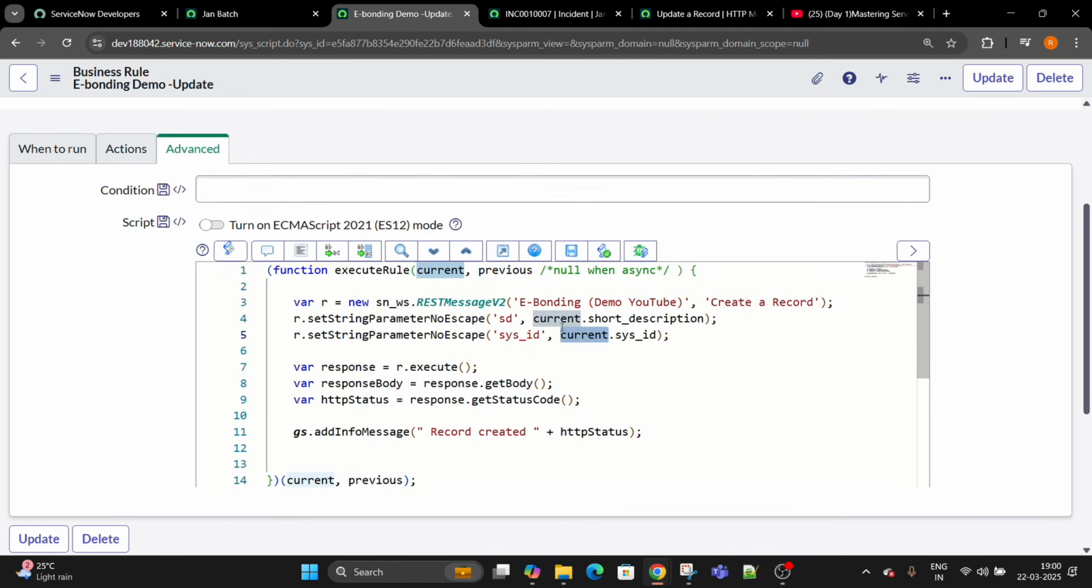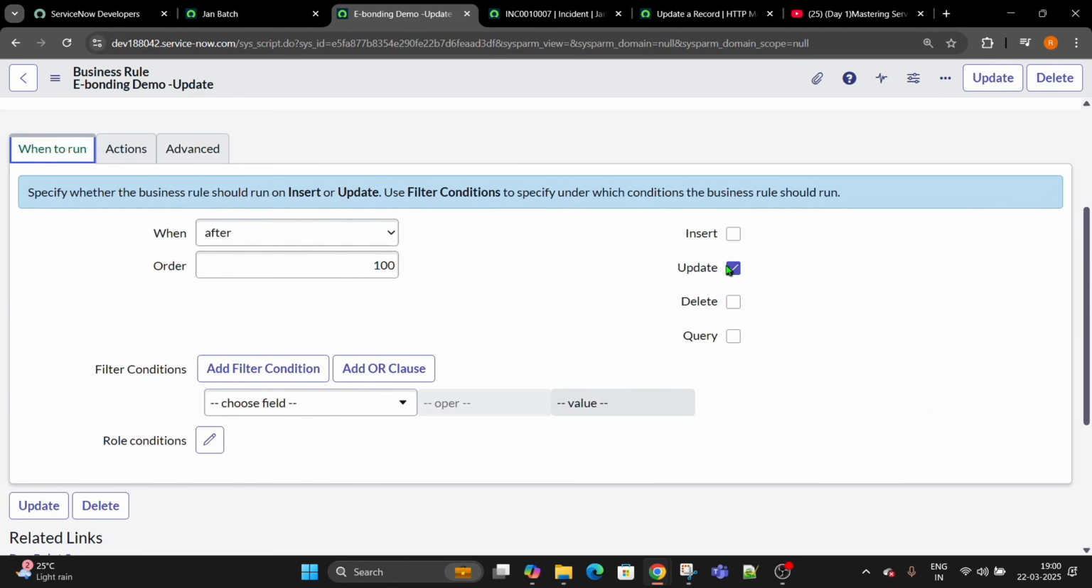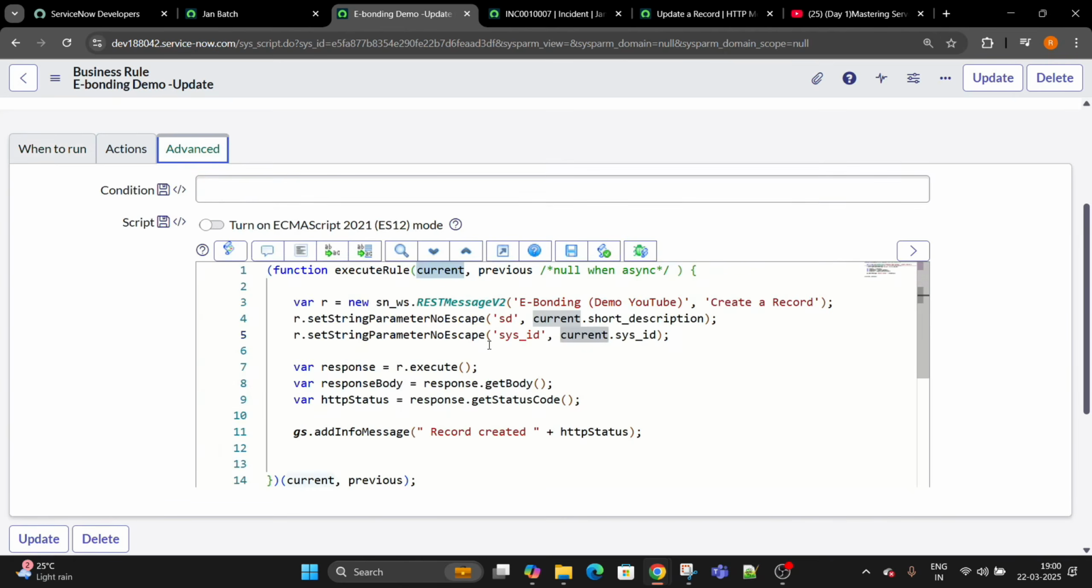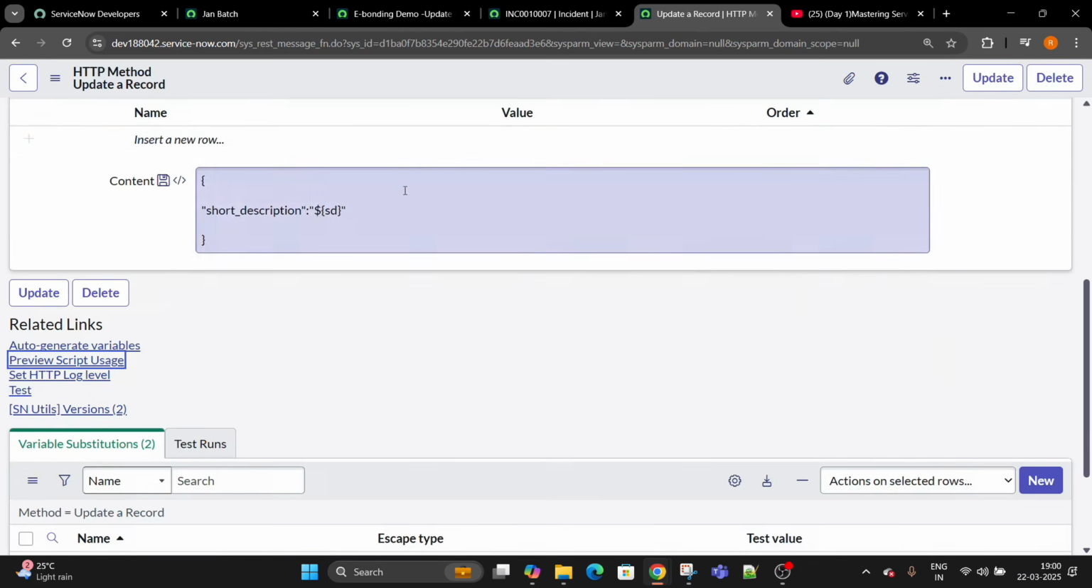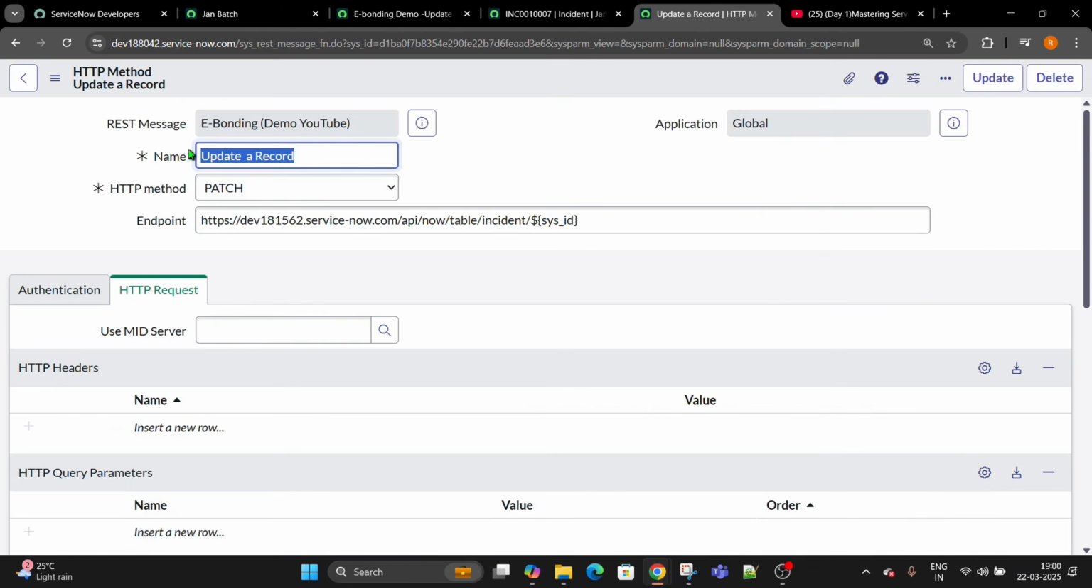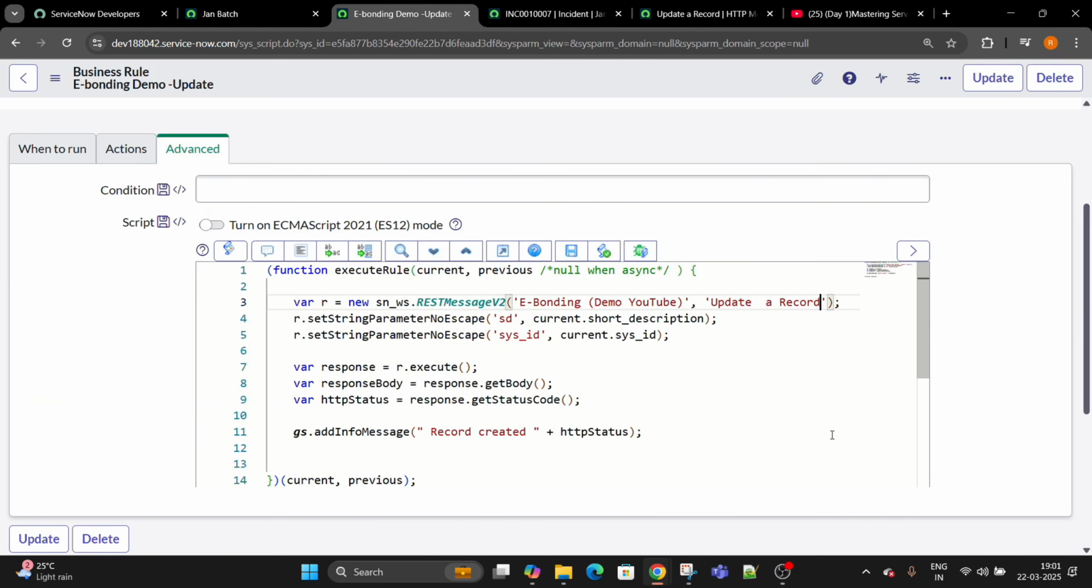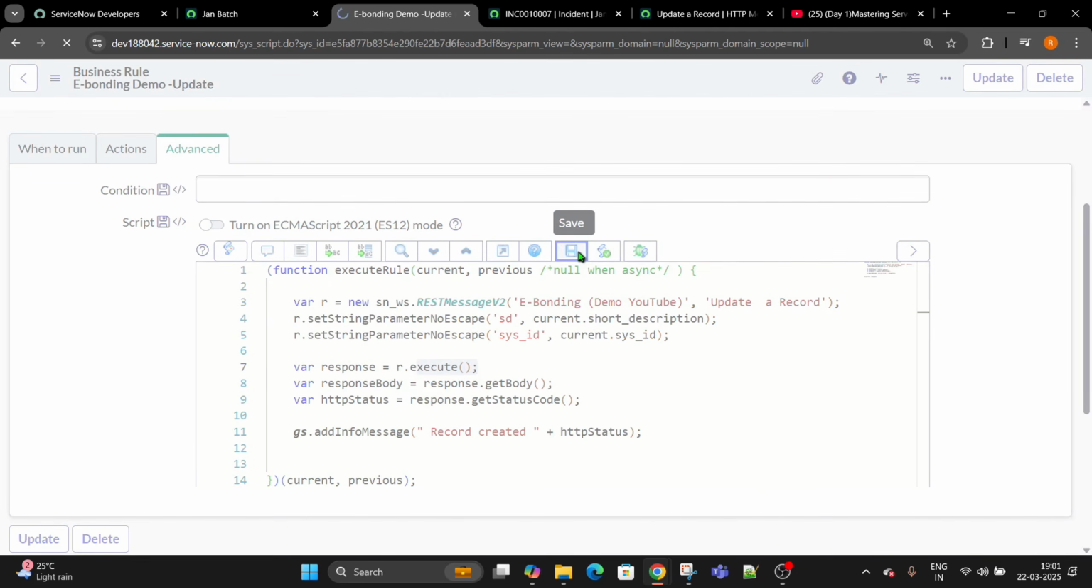And what it will do is check the current short description when you are going to update it, after update. And the advanced section will call this script indirectly, which is nothing but it will go to our REST message. It will go to our REST method. But this is not our method. Our method is update. So I have to copy that update method, update a record. Copy this, come back, put it back. So indirectly we are going there. We are executing this with the help of the execute command. And now I am just doing the same thing. So click on save now.